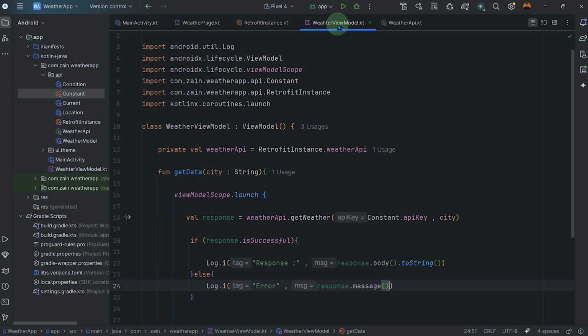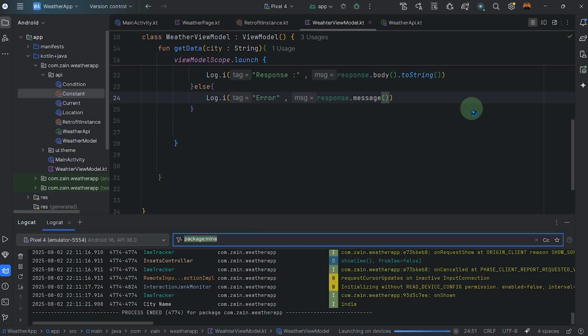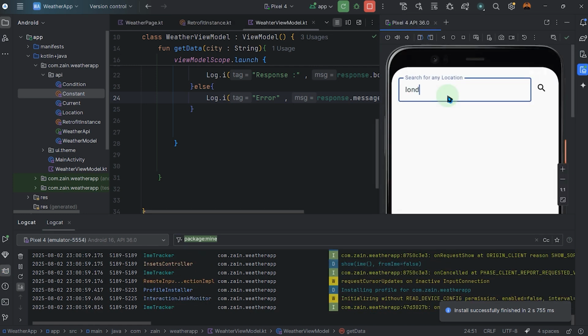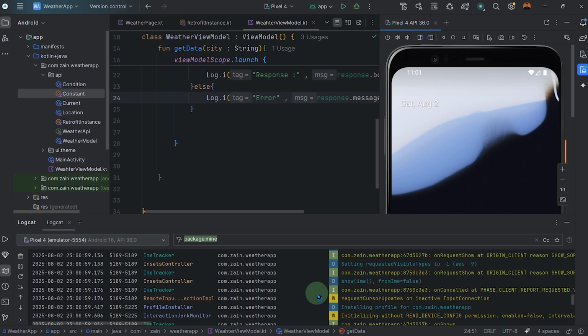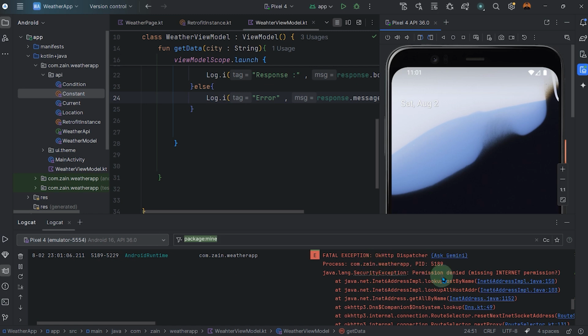Now what we can do, we can simply run the application, and let's wait for it, and let's open the logcat in the meantime, and let's clear the package. So guys, it's basically launched. Let's see if I search London, and let's search it, guys, and it crashed. Why did it crash? Let's see the reason.